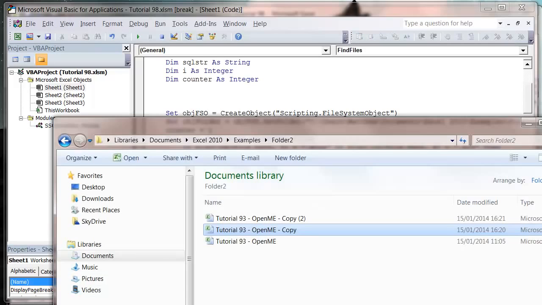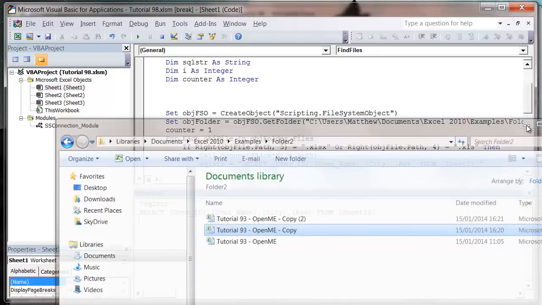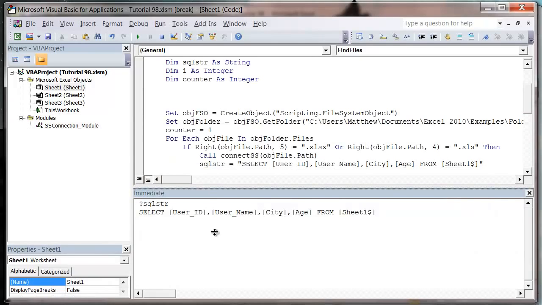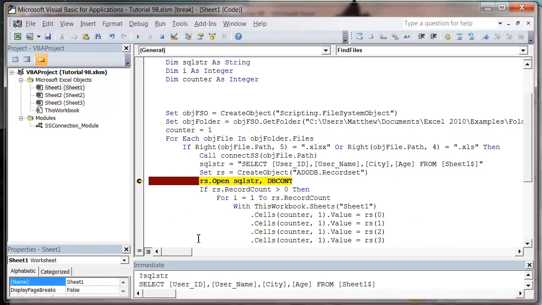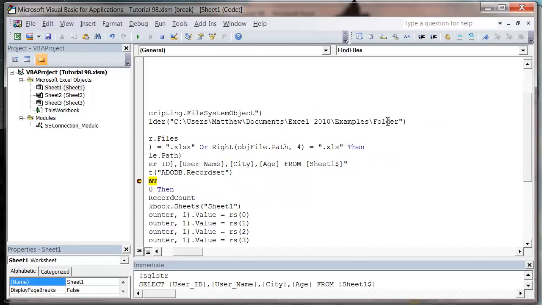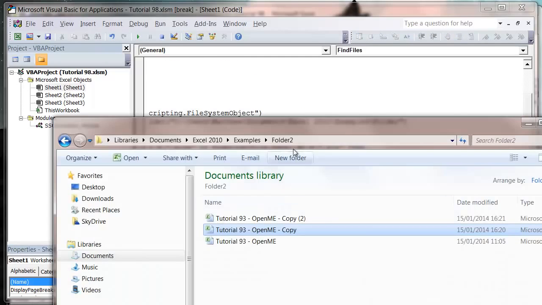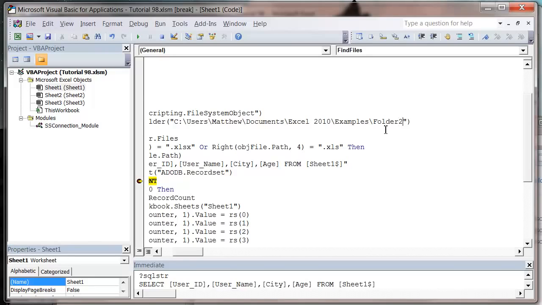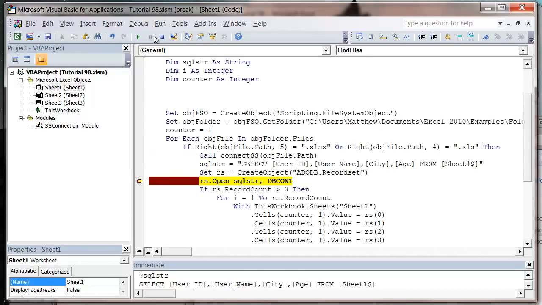Okay, let's just go into one of our. Okay. So I haven't changed where the folder is looking because I want to be looking in folder 2, not folder 1. So let's change that to folder 2. Press stop, and then let's press play again. And now it's all going to work fine.